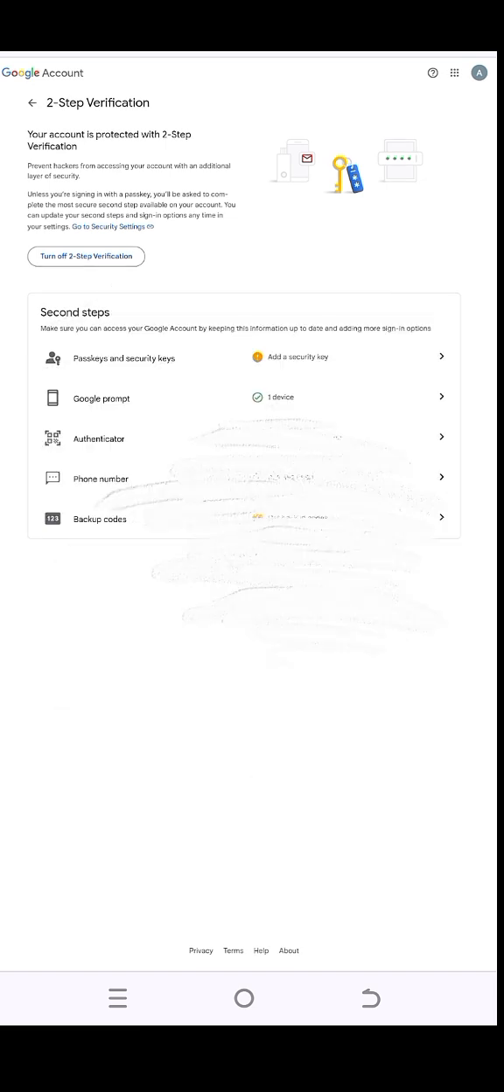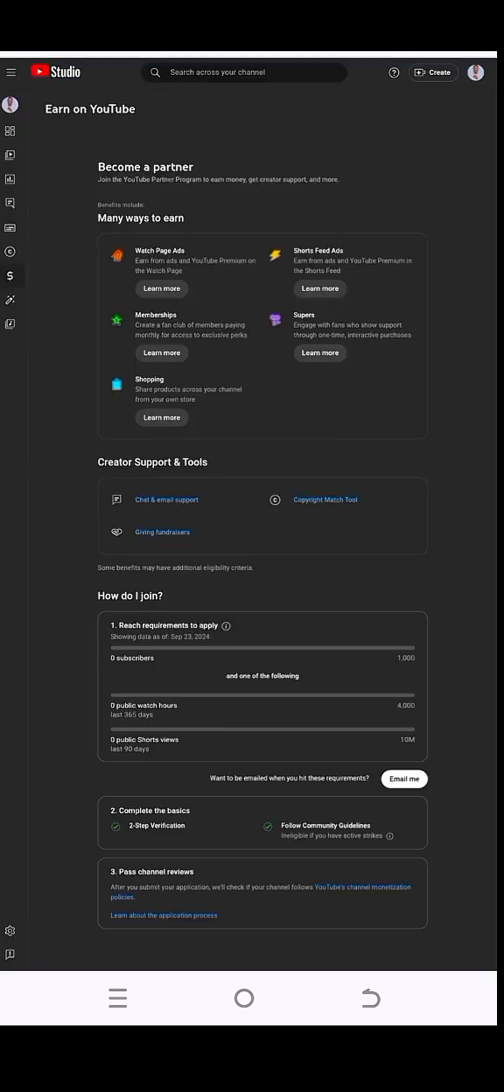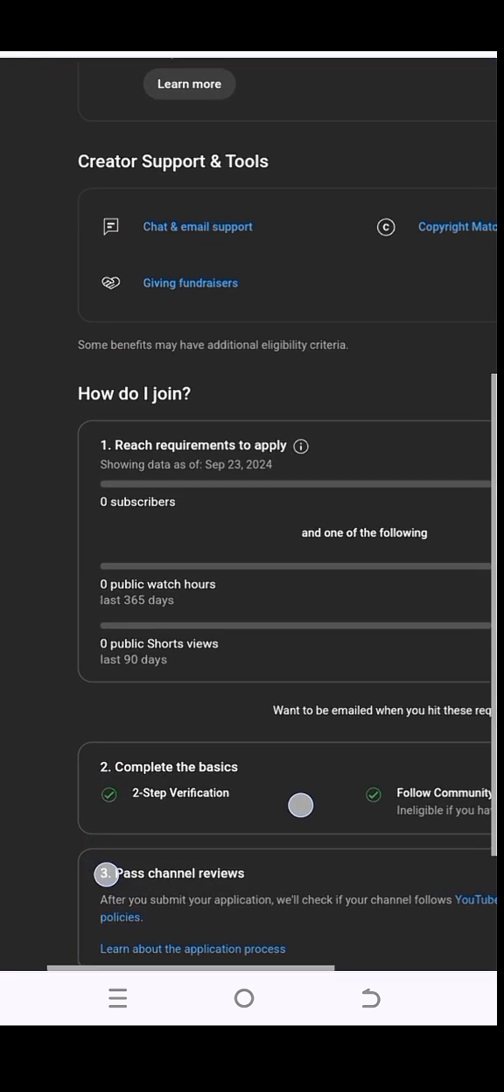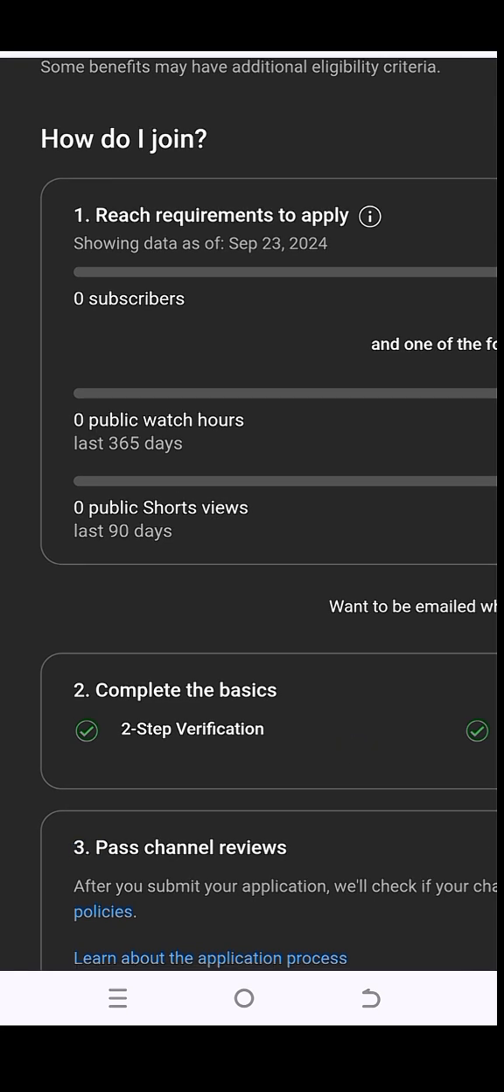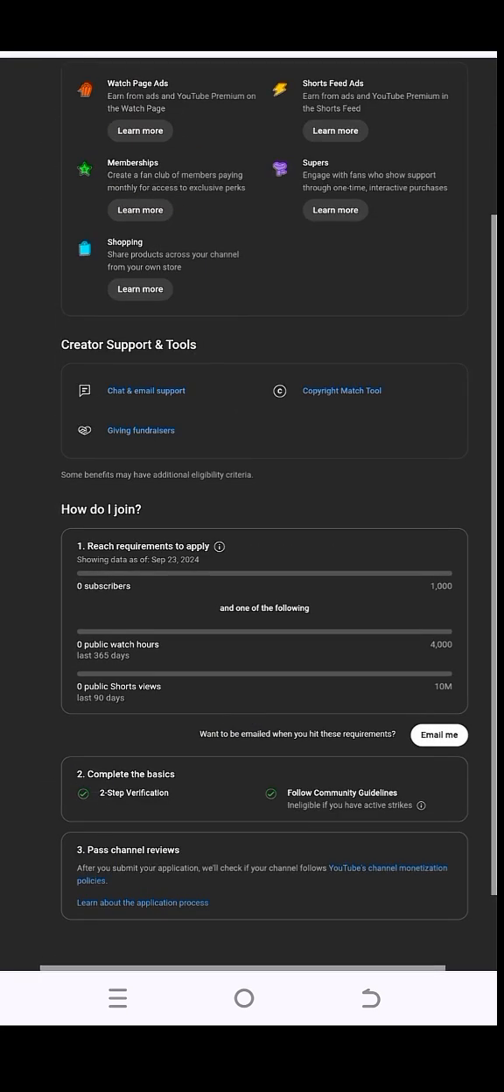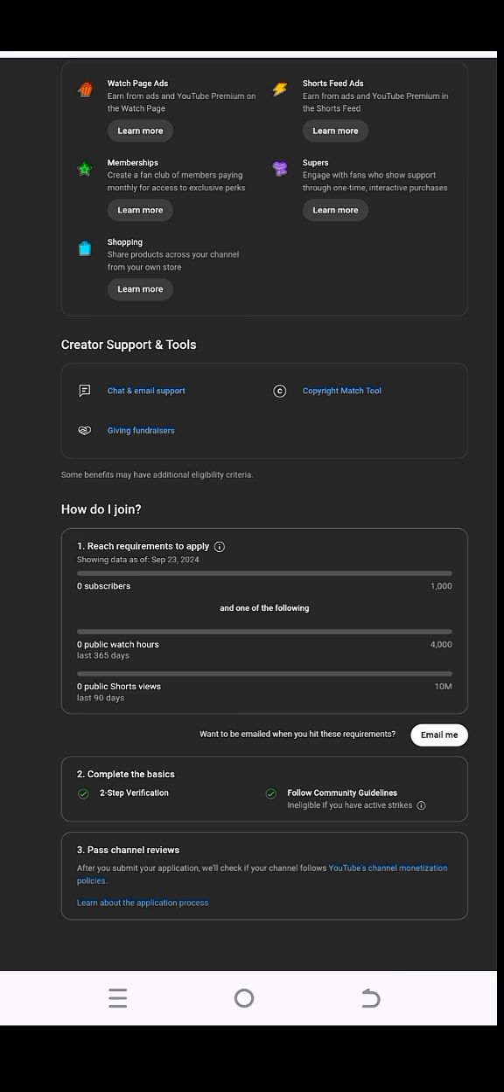So now let's check back at our YouTube studio and see what is happening over there. Great, that's successful. And so as you can see, let me zoom for you to see it very clearly. You see, two-step verification is ticked now green, and so you have successfully turned on your two-step verification.